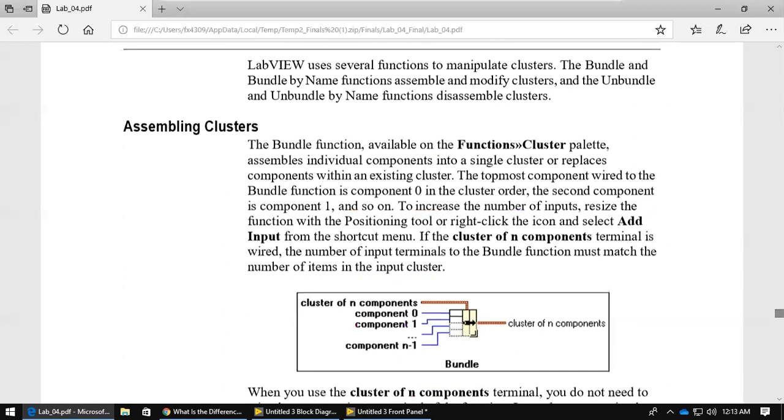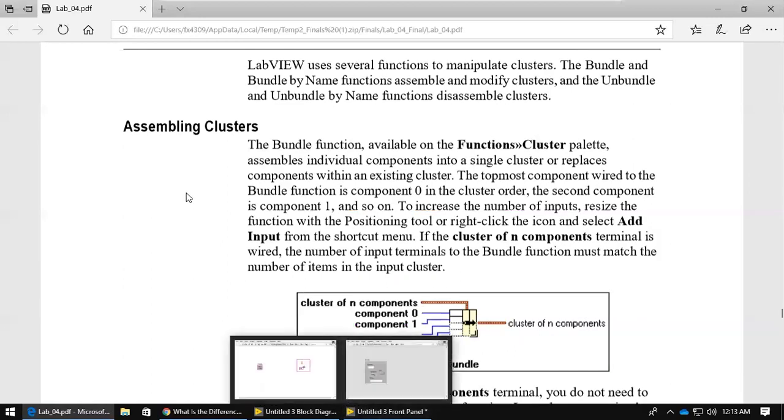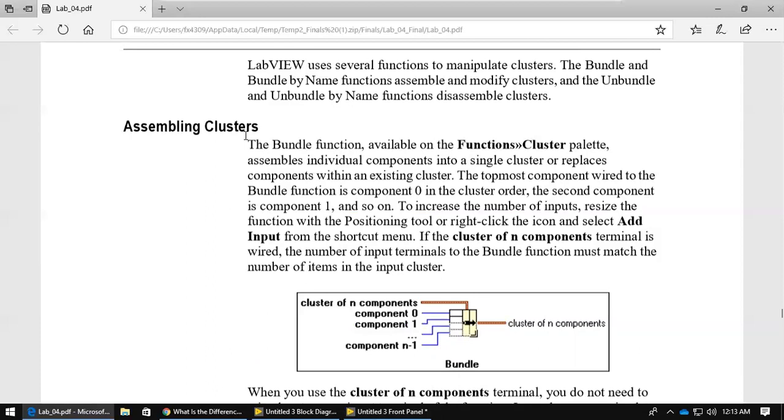And then there is something called, if you want to create a cluster, then you can use the bundle function by going to the functions palette, going to the cluster palette, and choosing the bundle option. So you can connect all your components here and get an output as a cluster.